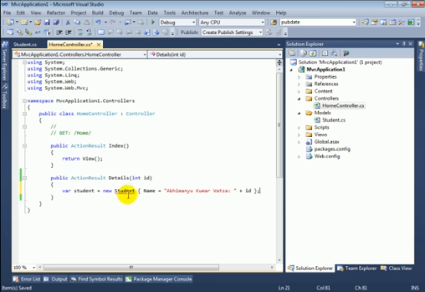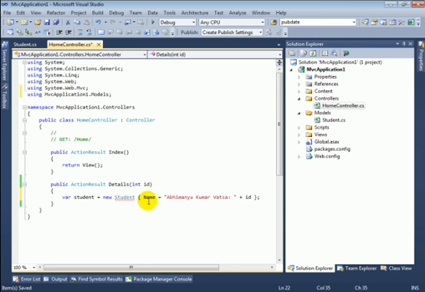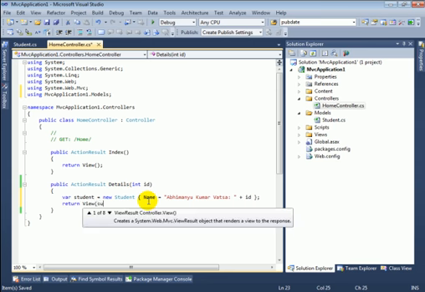Okay, there is a mistake. Click Control dot, oh, we are missing a namespace. Click on enter, it will automatically add the namespace for us. Return View(student).